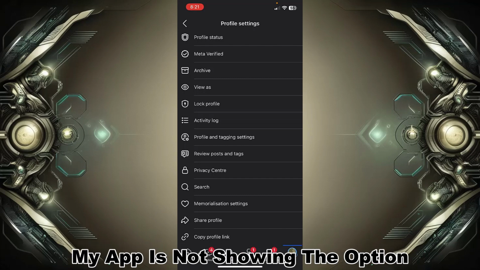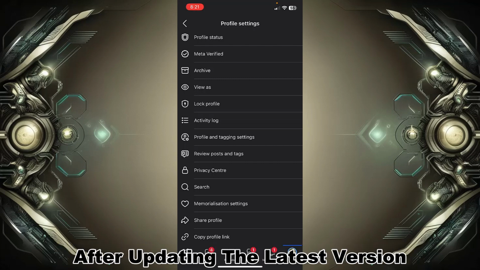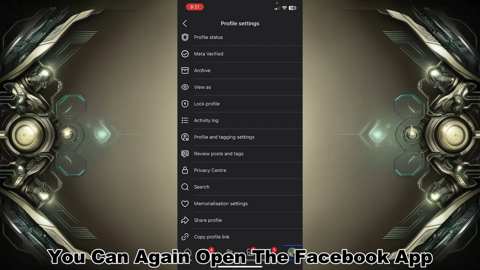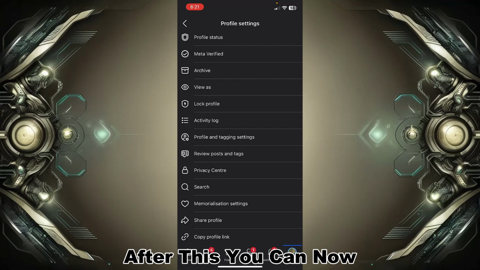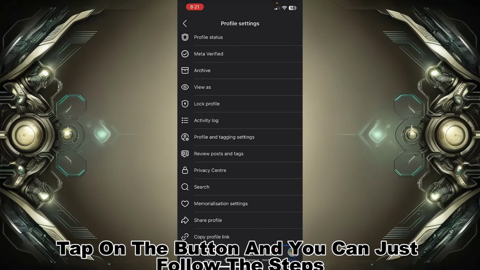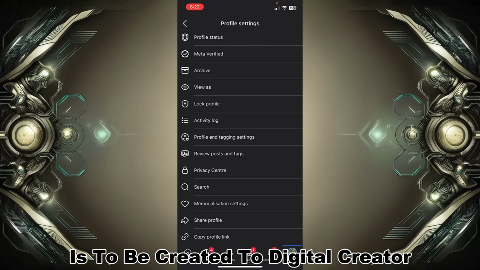If my app does not show the option, first make sure that you have updated to the latest version. After updating to the latest version, you can open the Facebook app again, and here you can see the button shown. After this, you can tap on the button and just follow the steps, and after following the steps, the Facebook profile will be changed to digital creator.